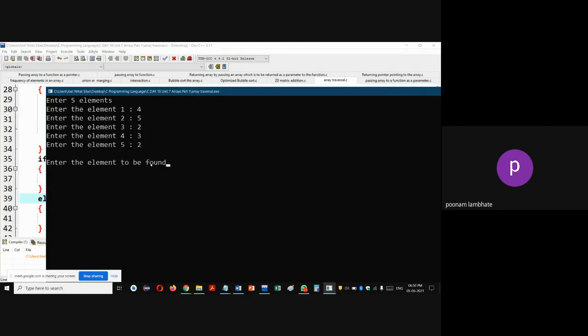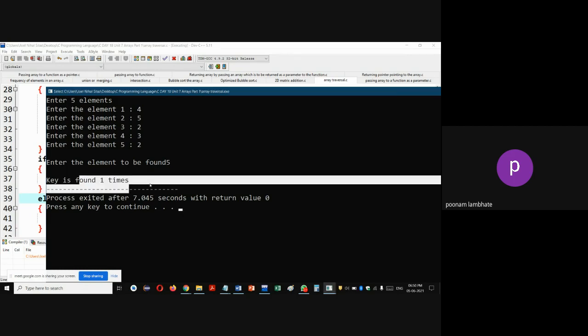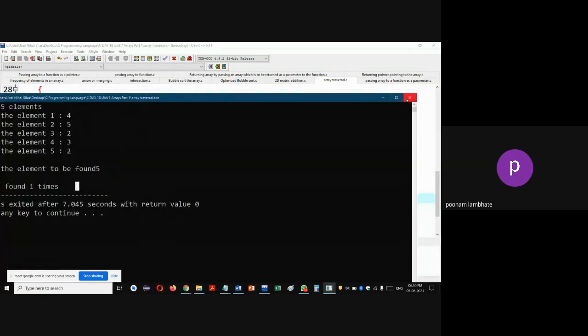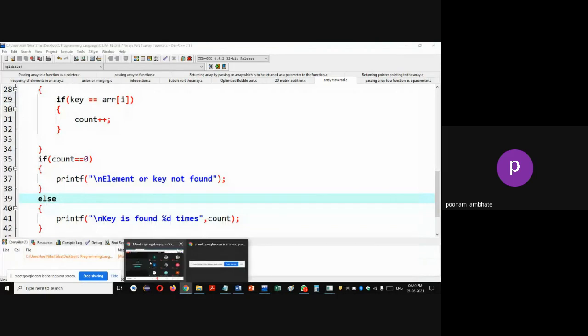I want to find the element, suppose 5. It is present only once. So key is found 1 times. Now here it doesn't read properly, like 1 times. It should be 1 time. But you can handle that with another case also. But it's okay, this much is also okay.